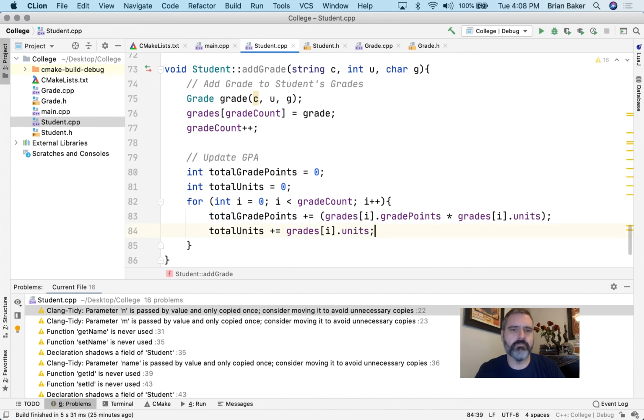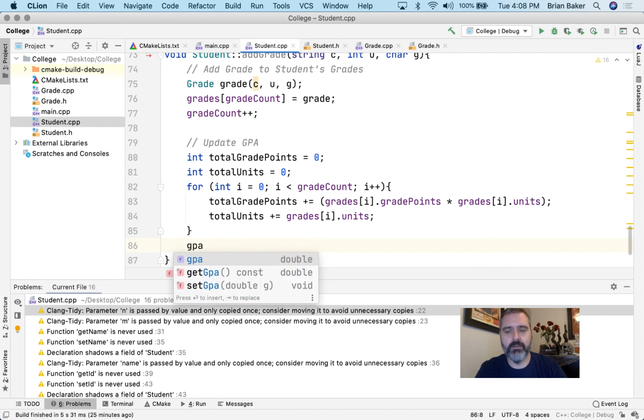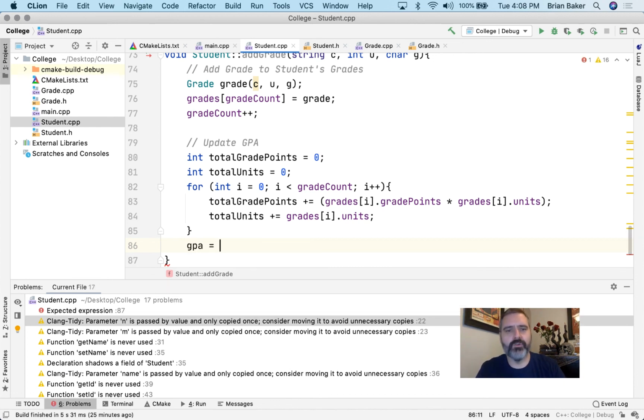All right, that's it done. So we just want to calculate the total grade points, total units, and then we can say we want GPA to be equal to, and this is the GPA for the individual student, total grade points divided by total units.